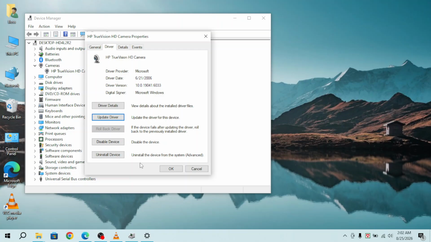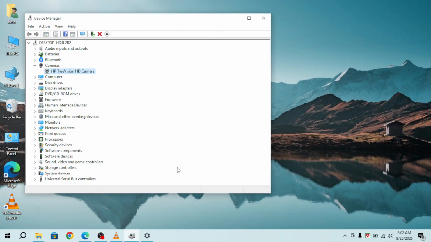If Windows still can't fix it, visit your computer or hardware manufacturer's official support website. Download the driver for your exact model and Windows version, then install it according to the manufacturer's instructions.